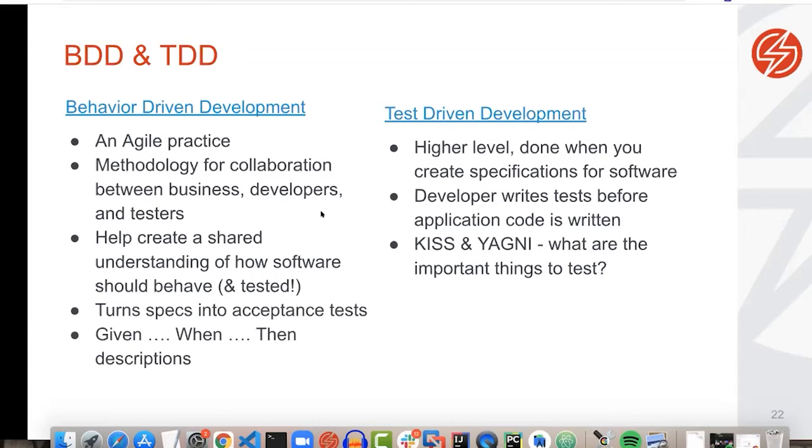So if one of your specs is our customers can log in to the page where they choose products, you would base your tests around what the important specs of the product are. One of the ways it's done is, I believe it's Gherkin. They use a given, when, then description. You say, given such and such condition, when such and such happens, then such and such will be the outcome.